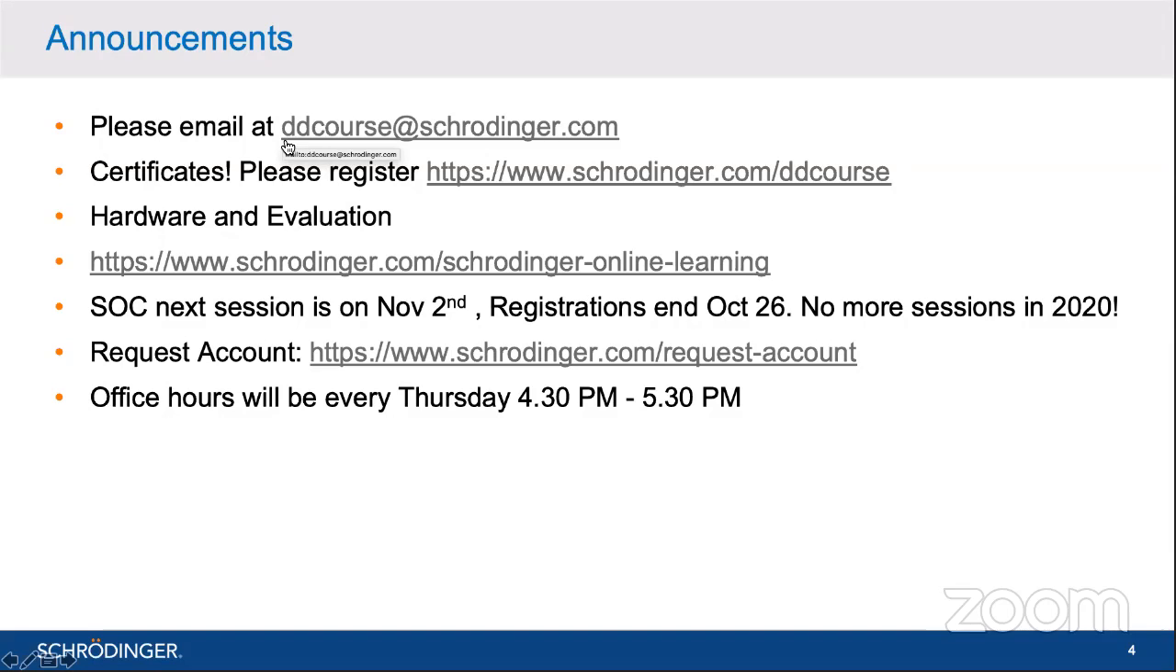For the SOC, you will require a Schrodinger website account, and as well as for the evaluation license, for that as well you will require the website account. So if you do not have one, please go ahead and register and get a website account at www.schrodinger.com/request-account. Once you have the account, you can register for the SOC, as well as you can download the Schrodinger software.